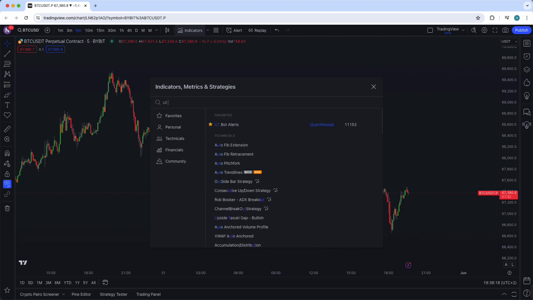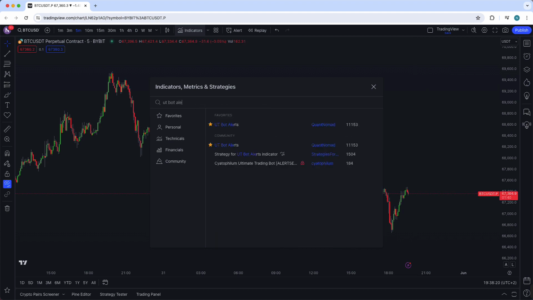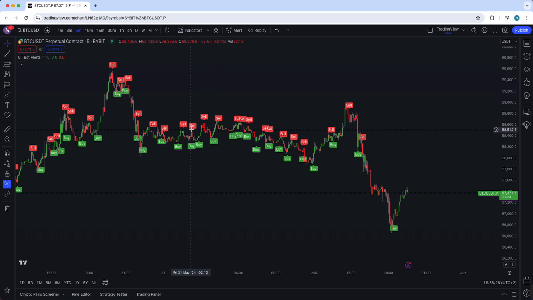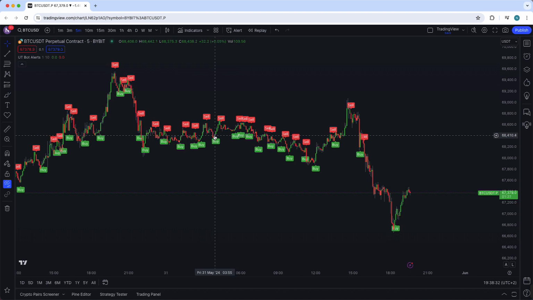For example, UT bot alerts. And just by tapping on the name, you will install the indicator. Alright, as you can see, now the indicator is installed. And you might ask yourself, how can I remove this indicator? Now, this is actually very easy as well.